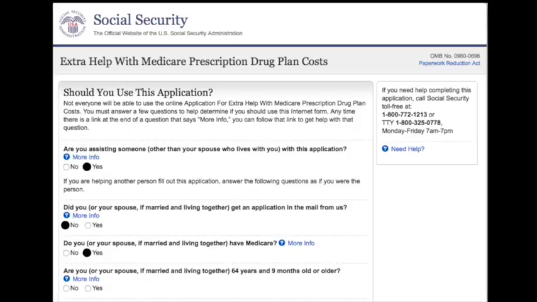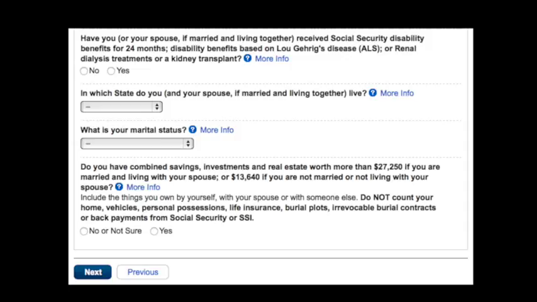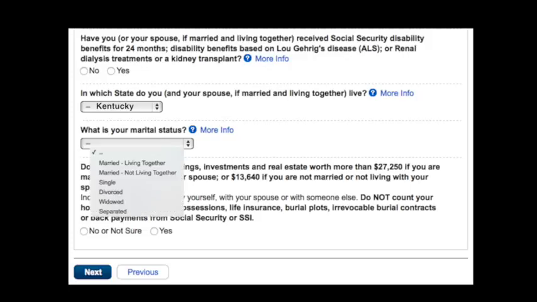The next question asks if the individual is 64 years and 9 months or older. Answer no or yes. The following question asks if the individual or their spouse, if married and living together, has received disability benefits for 24 months based on Lou Gehrig's disease, ALS, or renal dialysis treatments, or kidney transplant. Answer no or yes. The next question asks what state the individual lives in. Select Kentucky from the drop-down menu. The next question asks what the individual's marital status is. You need to choose the appropriate answer from the drop-down box.